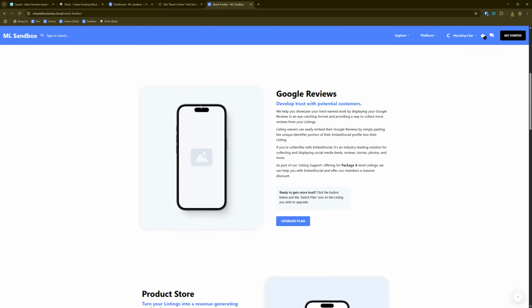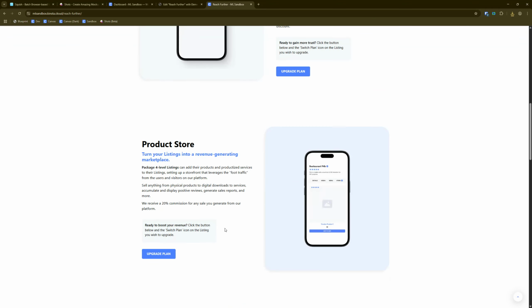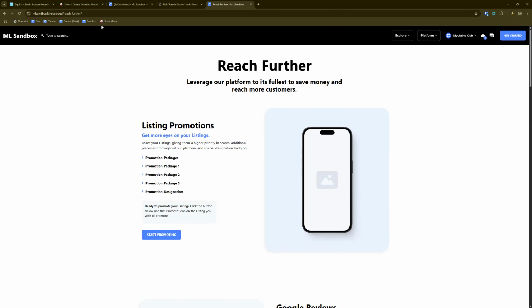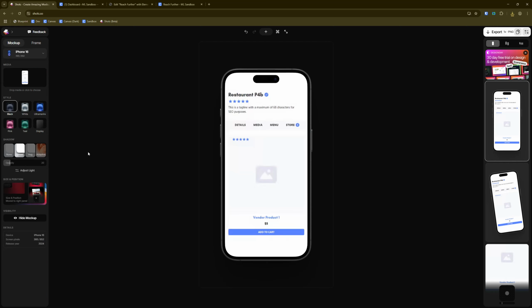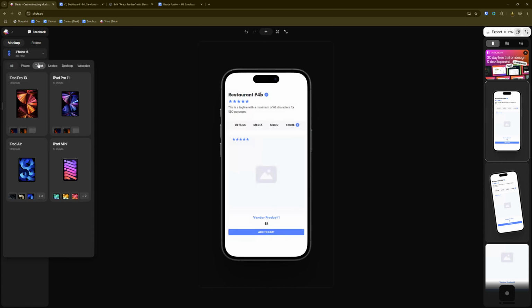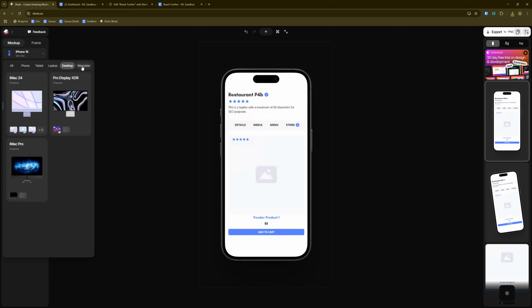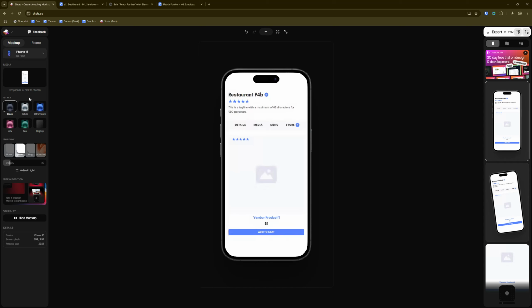There we go. So now we have that screenshot in there. All right. Now back over to Shots. This is just the beginning. You guys can do so many wicked things with this. You can, again, change the mockup. It can be a million different types of phones, tablets, laptops, desktops, even a watch, all kinds of crazy stuff.